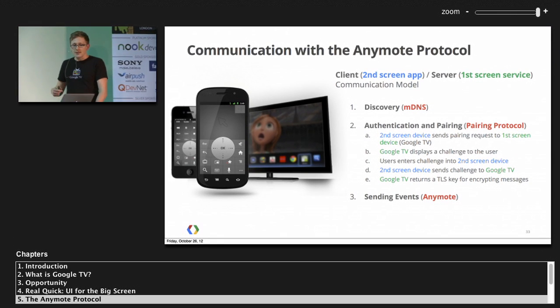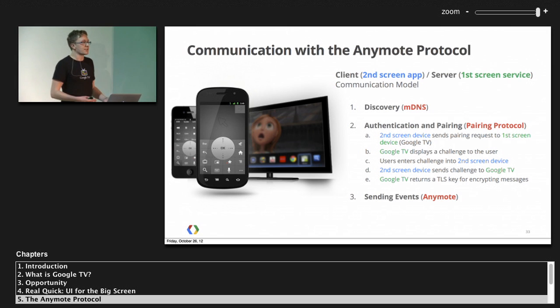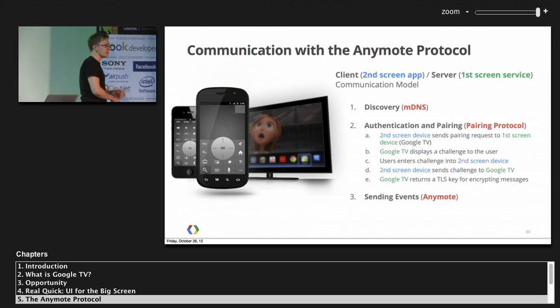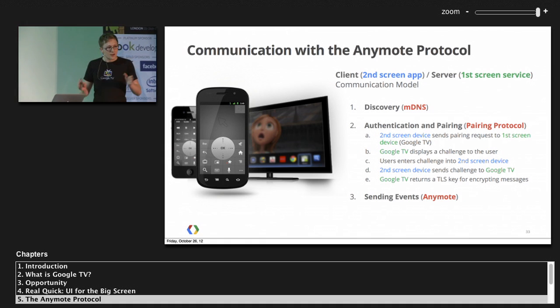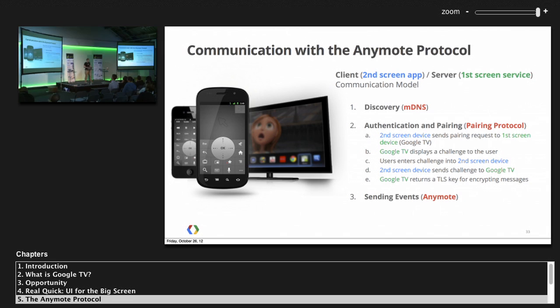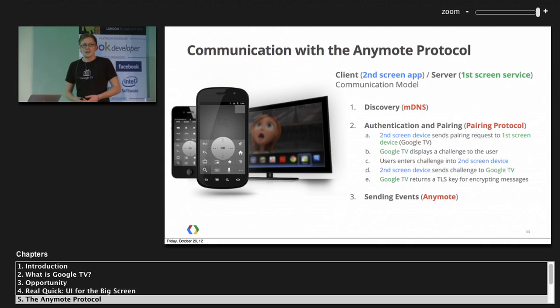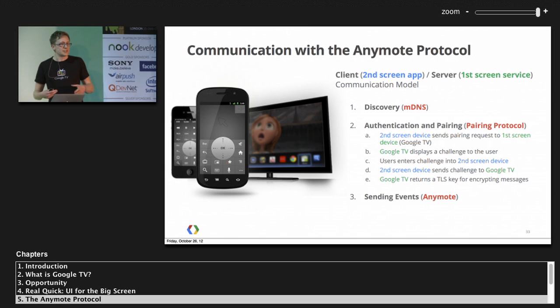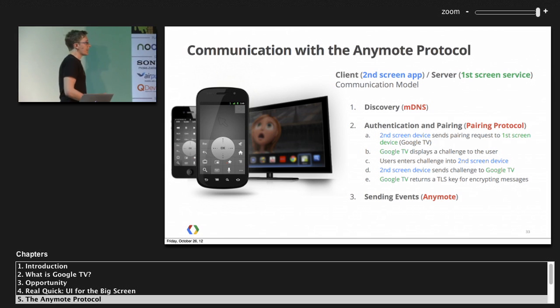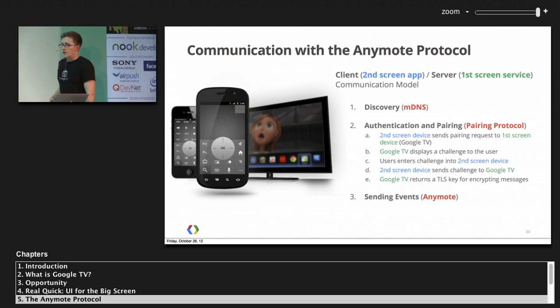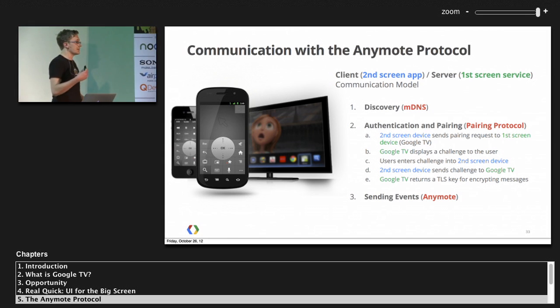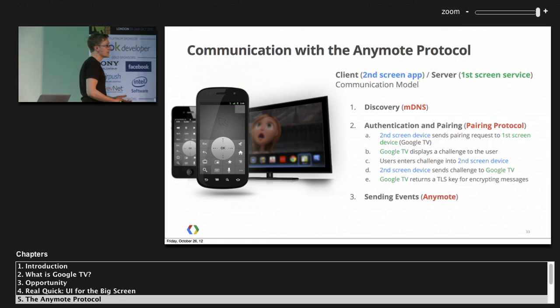So essentially, the Anymote Protocol is made up of a couple of different things. We have multicast DNS on the Google TV, which means if you start broadcasting on a local network, the TV will respond going, I'm here, these are the things that I can do. And then we have a pairing protocol, which is basically a communication between tablet and phone and the TV, which basically says, what challenges can I give you and what challenges will I be able to solve? And then once you've done that, you can basically pair, and then there's a secure connection between the two. And then after that, we have the Anymote Protocol, which basically means that you can start controlling what the TV is doing.